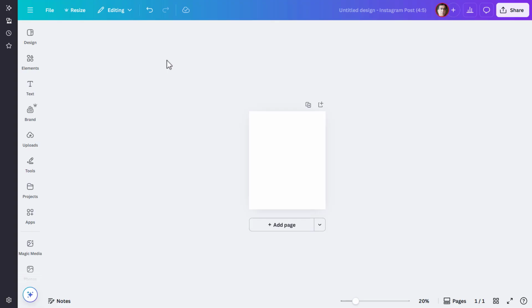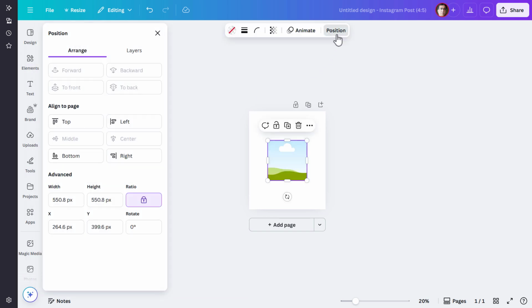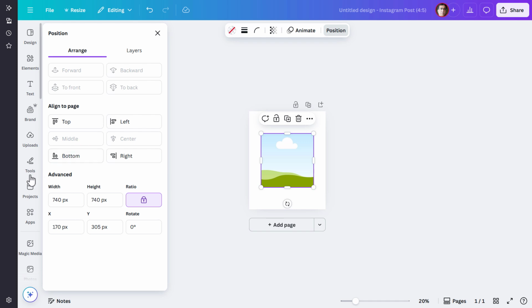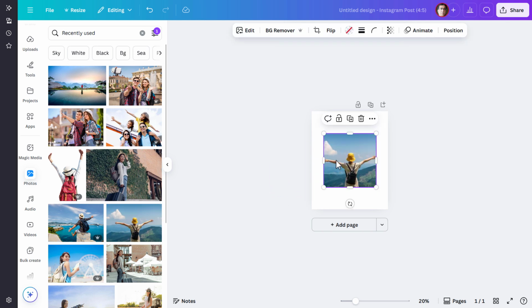Let's begin by going to Elements to the left. And here, let me fetch this square frame onto the work area. This should be 740 pixels square and will be exactly in the middle. Next, going to Photos, let me drag this picture onto the frame.